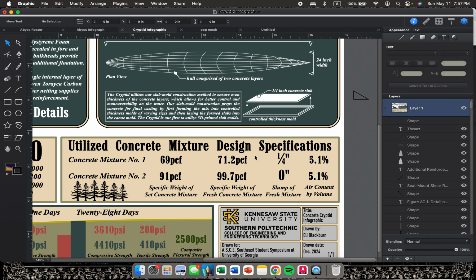How I got around this feeling too info-y is I really overdid the amount of descriptors. So like we have concrete mixture number 1 instead of mix 1 or mix 2, full spelt out. In fact, the utilized concrete mixture design specifications, full government name of this section right here. Again, you could have done mix specs, very, very limited on the titles here, but I went really heavy on the titles to kind of give it an old-timey vibe.